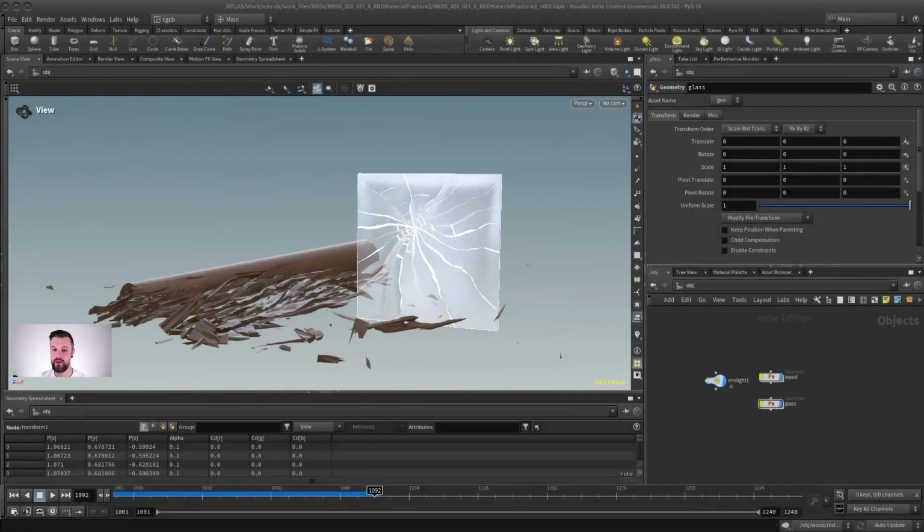All right, so that much as an overview over the glass and the wood fracturing in the RBD material fracture. Again, we will talk about both materials in later videos, but for now I hope this is helpful.